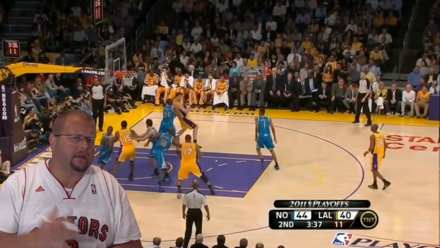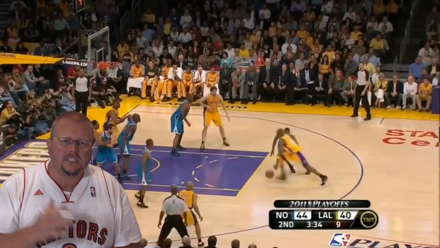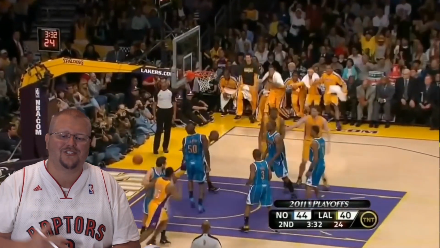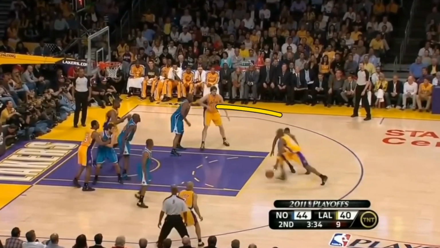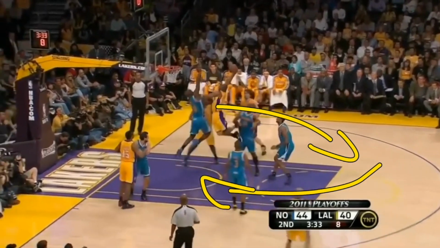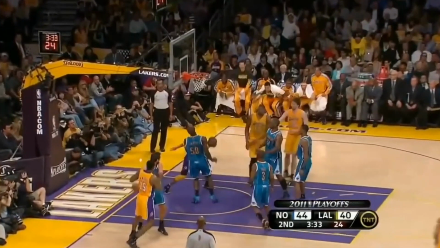In today's video, I am going to break down how you can play just like Kobe Bryant. Let's get down, let's check him out. Okay, so in this first clip, we have Kobe Bryant at the point. He receives that kick-out pass, and then he attacks the rim for a massive slam dunk. How does he do it?